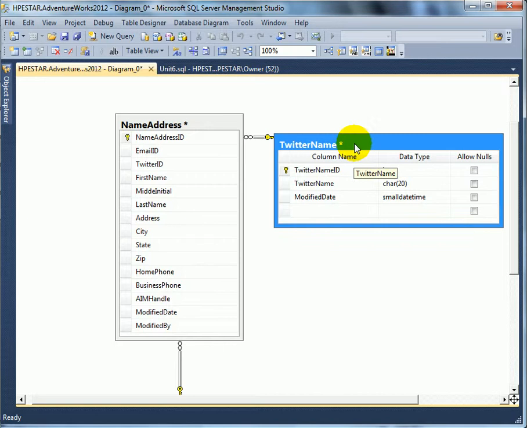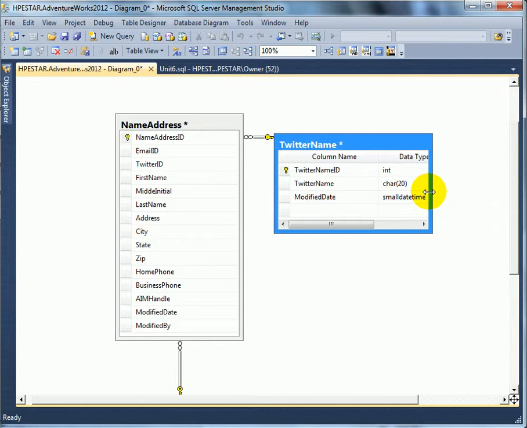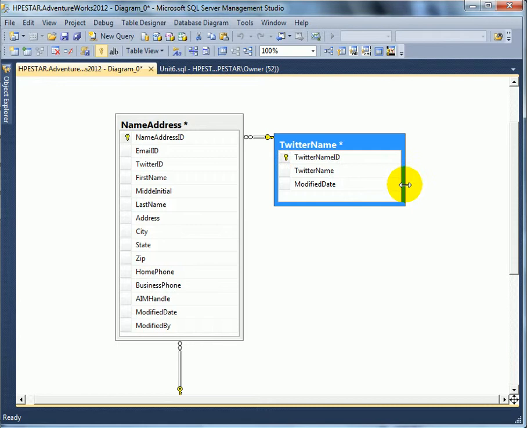Table view can be selected: standard, column names, keys, name only, custom or modified custom. So if we go back to custom, resize, here it is. Another table view could be column names. So now only the column names are visible. We don't have data type information.